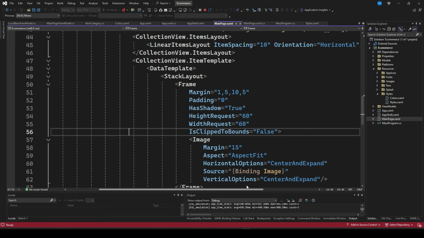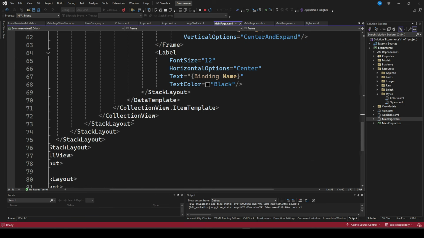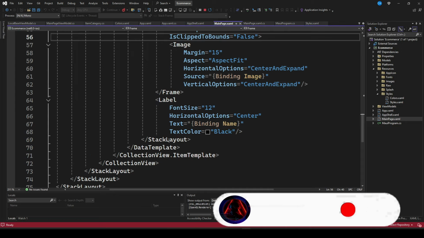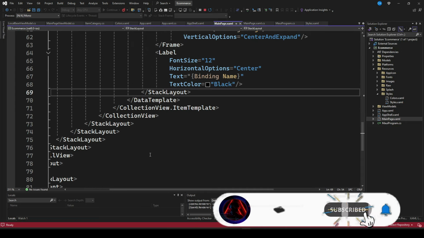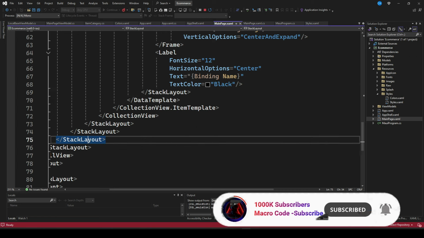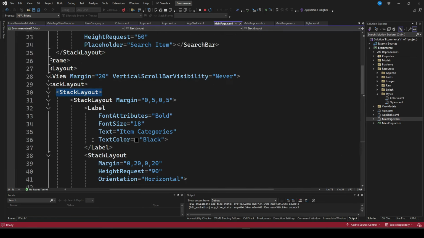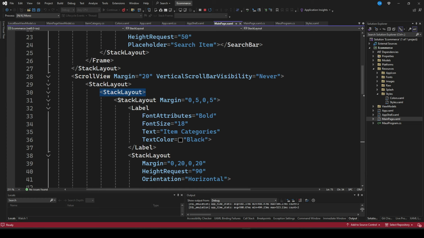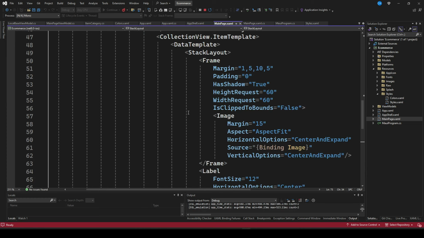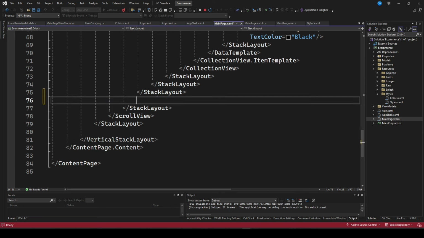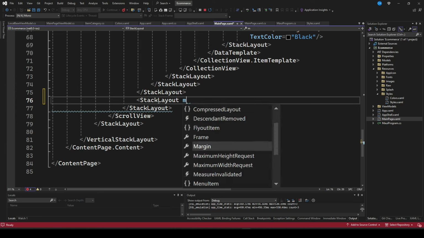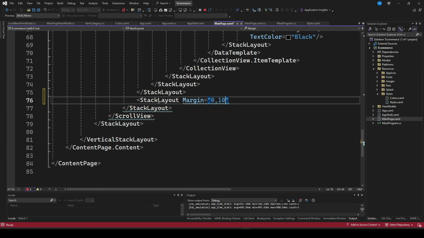So let's just go to our main page. On our main page, just after the collection layout, we are going to start here. So this is our stack layout. So we're going to add another layout here. So we're going to do stack layout. Then we just do margin. Then this is 0, 10, 0, 10. Then here we will close this.